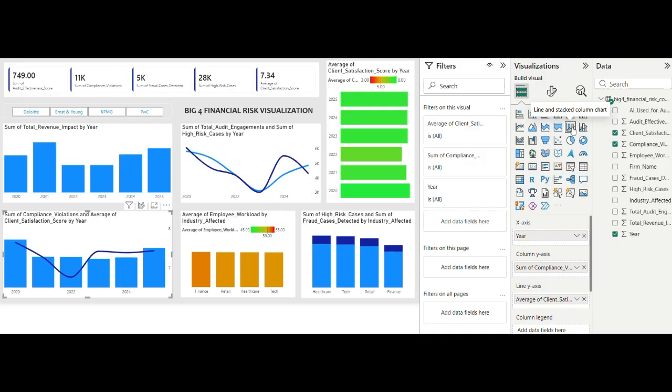After that, I use a line and stacked column chart. This visualizes year wise company complaints violations and average client satisfaction score. The columns visualize complaints violations, and the line chart indicates the client satisfaction score.